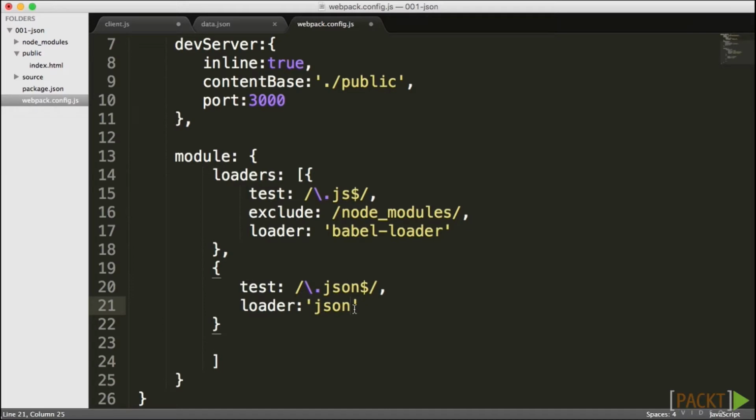I could have typed here also json-loader. By the way, I could have not put that -loader as well. But what I'm literally doing here is saying to Webpack, as it's packaging files, if it sees something that ends with .json, take over. Take over and you continue the implementation.